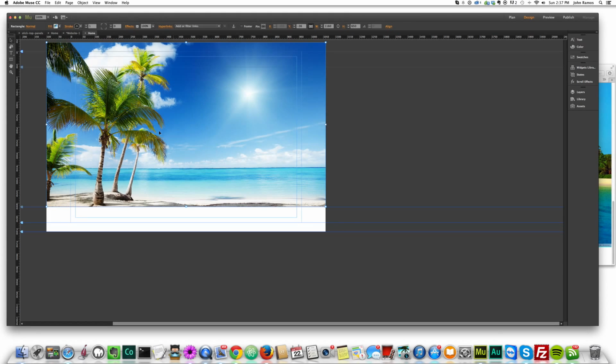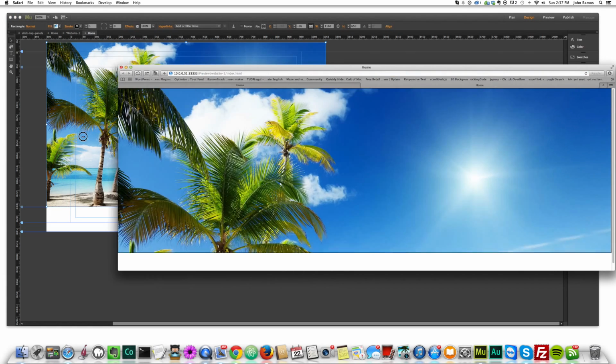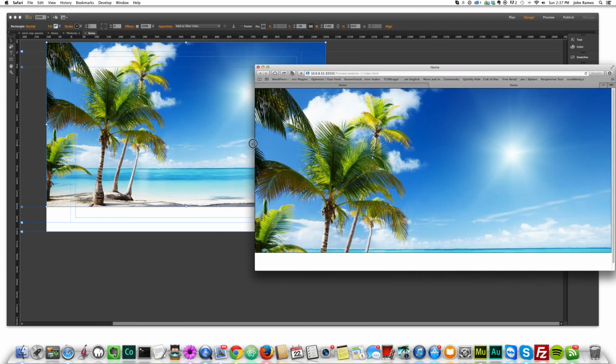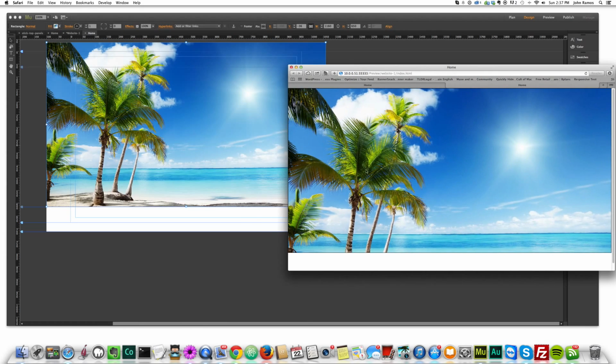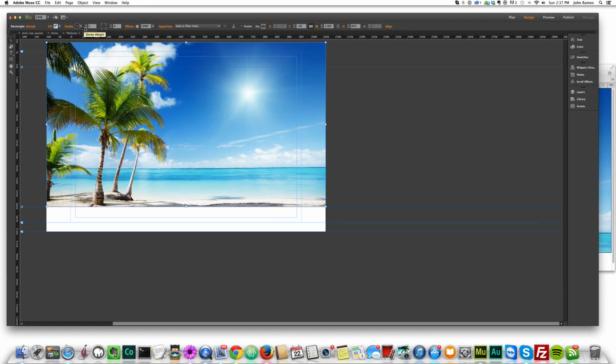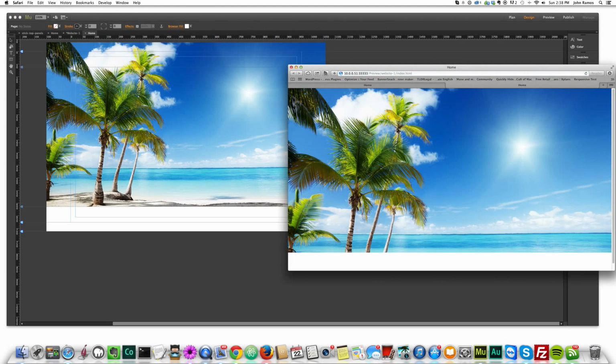Okay, so now we have the tree, this image here, and if we preview it in the browser, we can see it's scaling with the browser. One thing I don't like though is this little thin black border around here. To change that, we just click on the rectangle, and this is the stroke. It has a stroke of 1. We just make it 0, and I just like to take the color off as well, just for my own peace of mind. Okay, there we go.